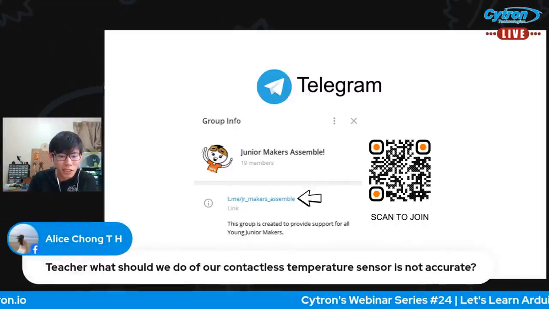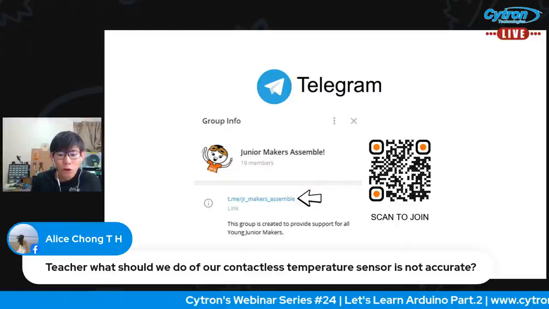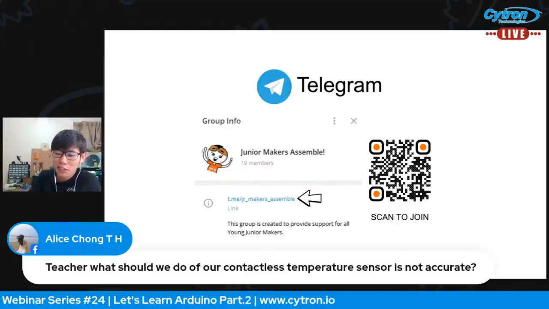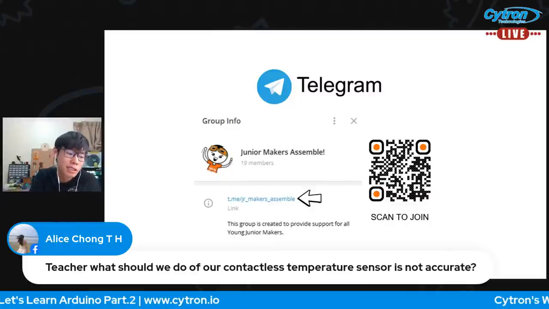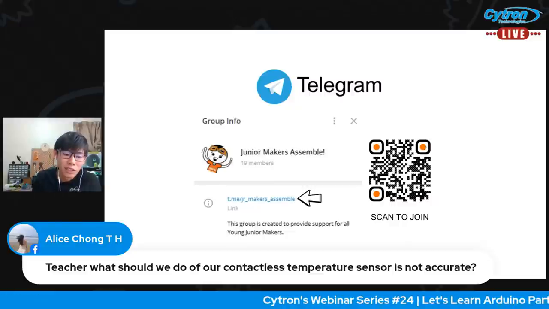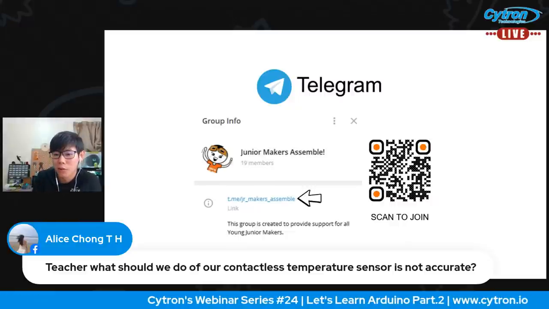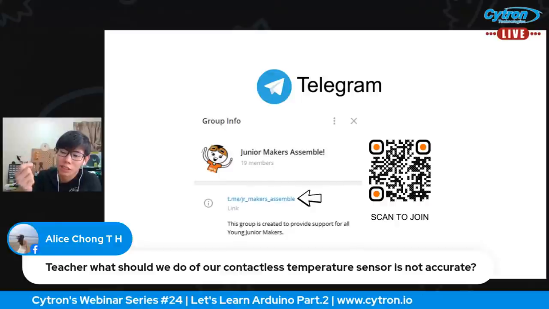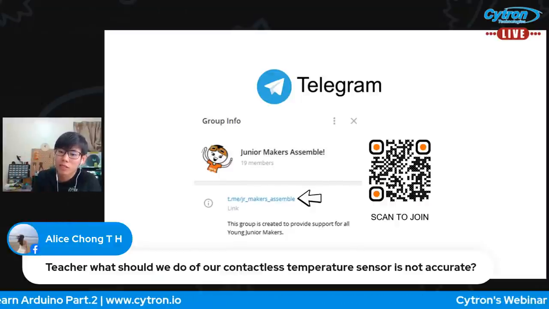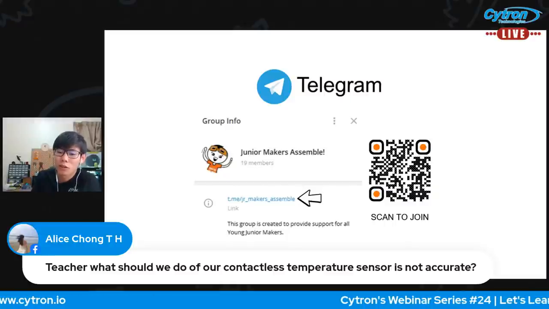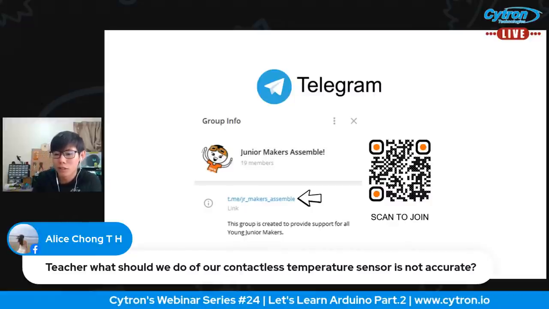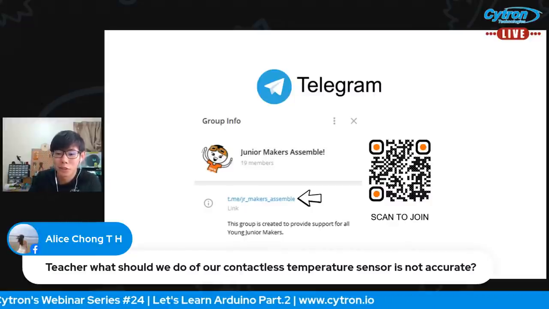Okay, let's look at some questions. Teacher, what should we do if our contactless temperature sensor is not accurate? So a contactless temperature sensor is a little different from the temperature sensor that I'm using right now. The accuracy depends on the hardware. If you look at the datasheet, it shows you what the accuracy is like. Some have different tolerance, 1-2% tolerance. Some have up to 10% tolerance. So it depends on what kind of contactless temperature sensor you're using. And make sure that the formula that you pump in is the right formula. But normally they will provide those formulas as well.